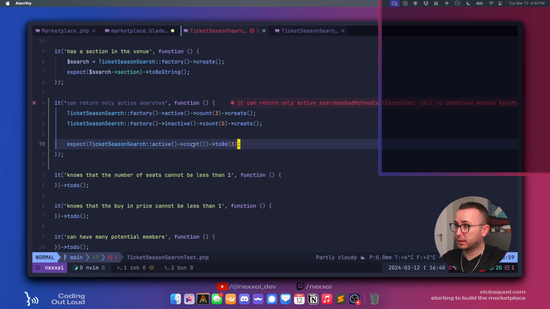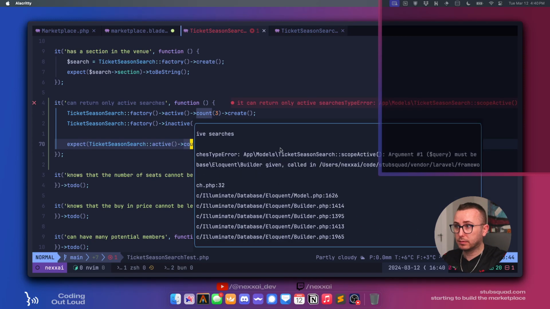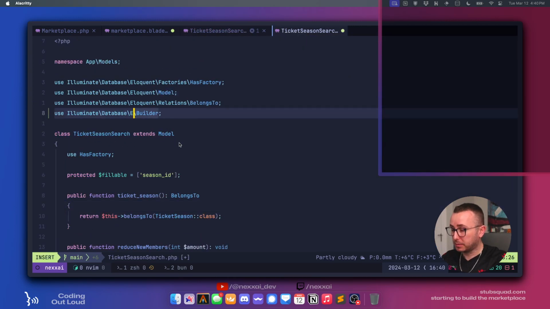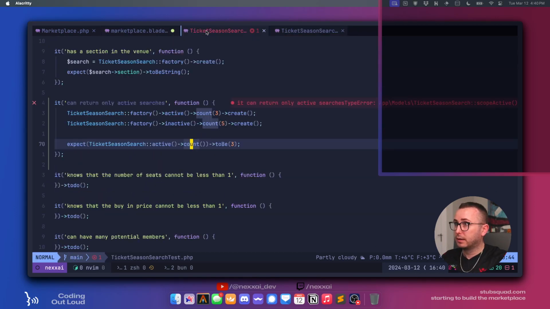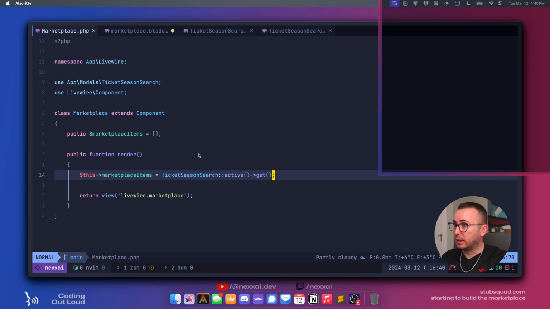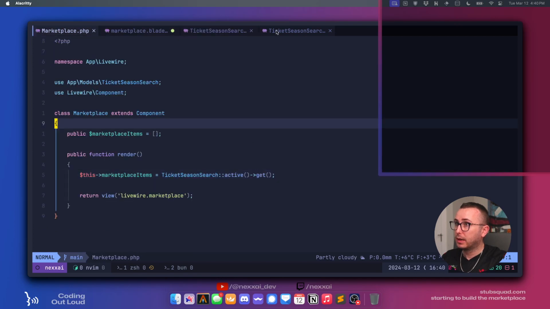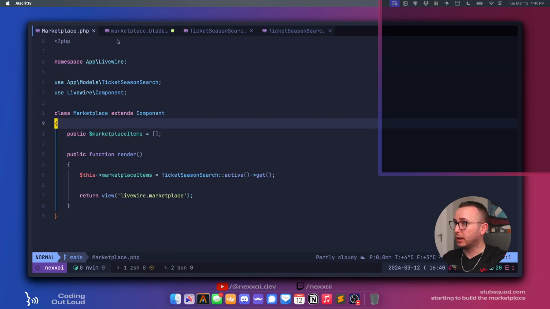Okay, so let's go take a look and see if that returns the right thing now. No. Oh. I never remember which one it's supposed to be. So this is supposed to be the eloquent builder, not the query builder. Cool. Okay, so now we say active get. And the other thing that we want, so we always want to, do we care? No, okay, we don't. Okay, so we have the marketplace items.